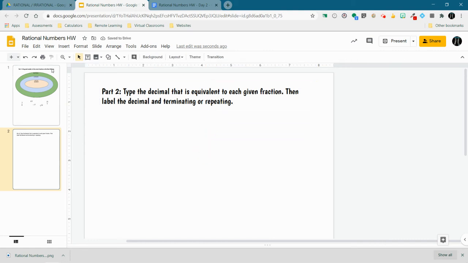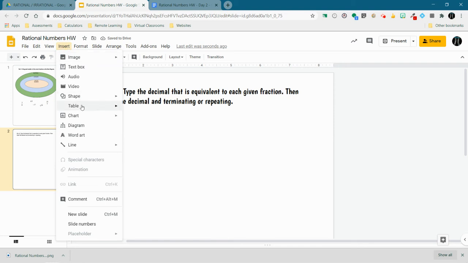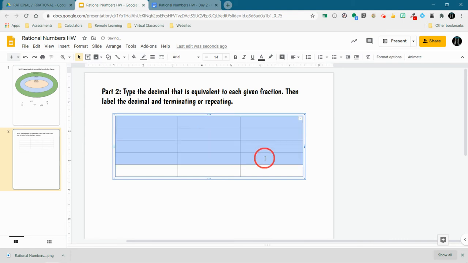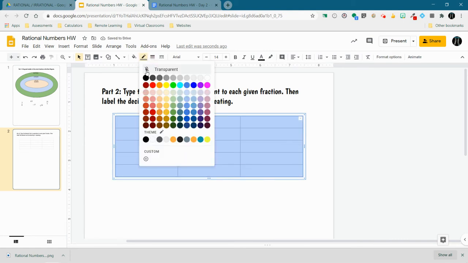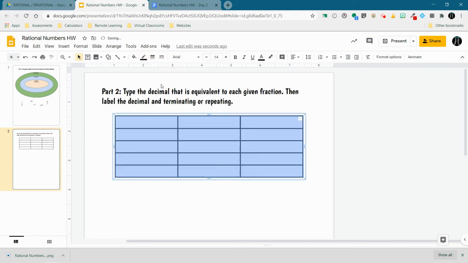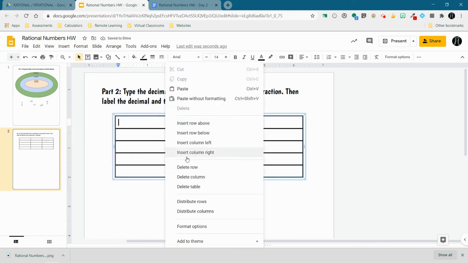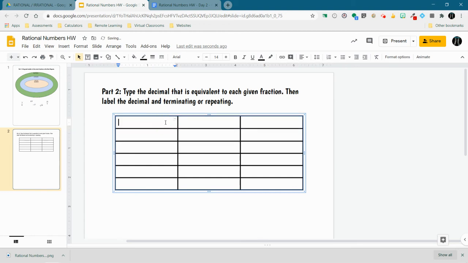We don't need a diagram this time. This time I'm going to use a table. So I'm going to insert a table. I'm going to do 5 questions for us for this example. You can obviously add as many as you feel like you need given the topic. And I'm going to add some thicker border lines to my table. All right. Actually, I need one more. Insert row above for my directions. So this is going to be the fraction. This is going to be the equivalent decimal.